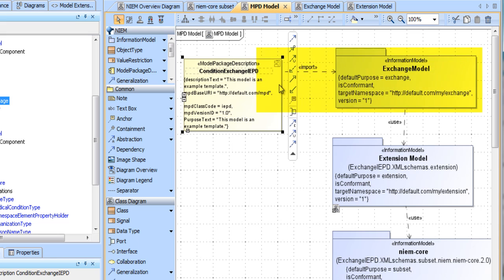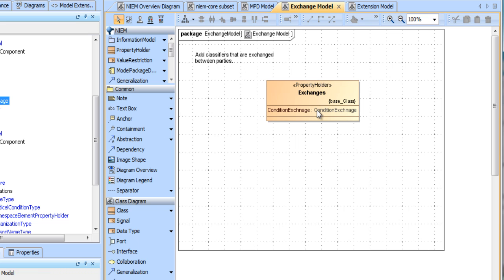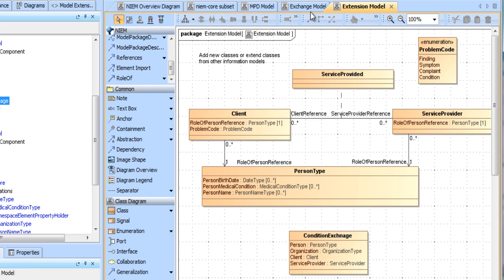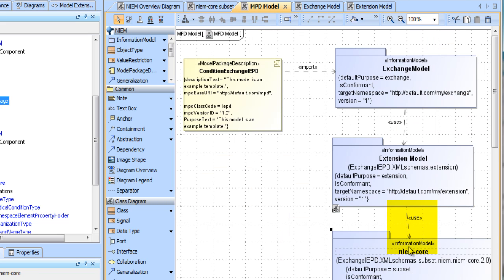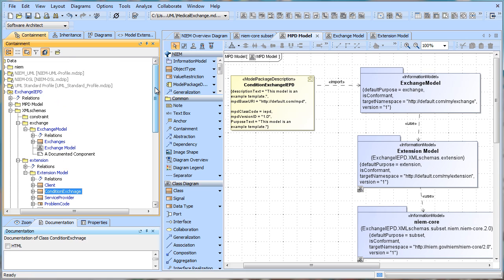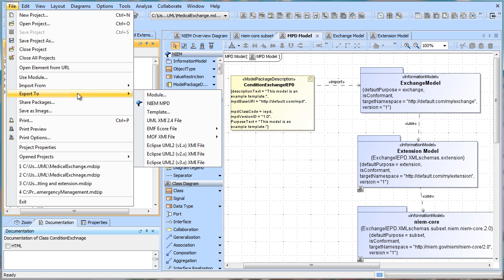Our condition IEPD imports our exchange model, which is simply this one, which in turn uses our extension model, which is our logical model, which in turn uses our NIEM Core subset. With this information defined between what we've entered and what was provided by the template, we have everything we need for a complete IEPD. We're going to ask the tool to export this to a NIEM model package description, which in this case will be an IEPD based on the metadata provided.